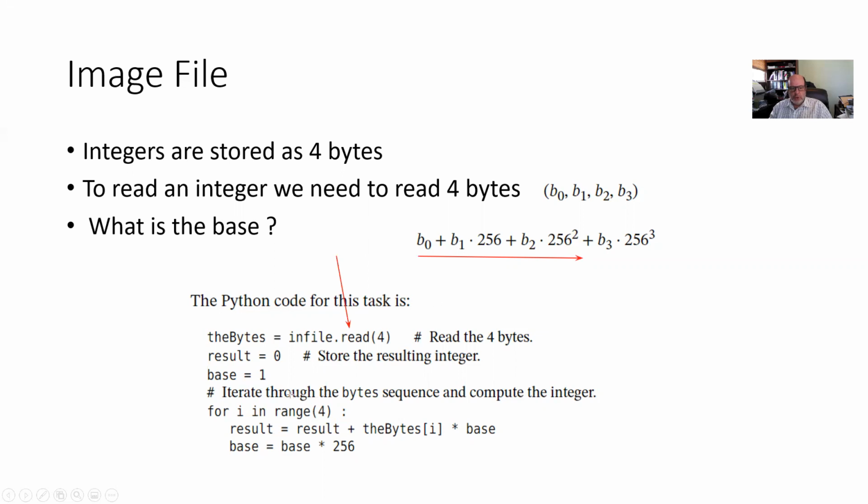So we are moving through this 4 bytes. So remember, we have it as a list here. So we're starting with the 0, 1, 2, 3, and then we are adding it to the 0, multiplying it by base. So that's the way we're going to be calculating our integer or number.